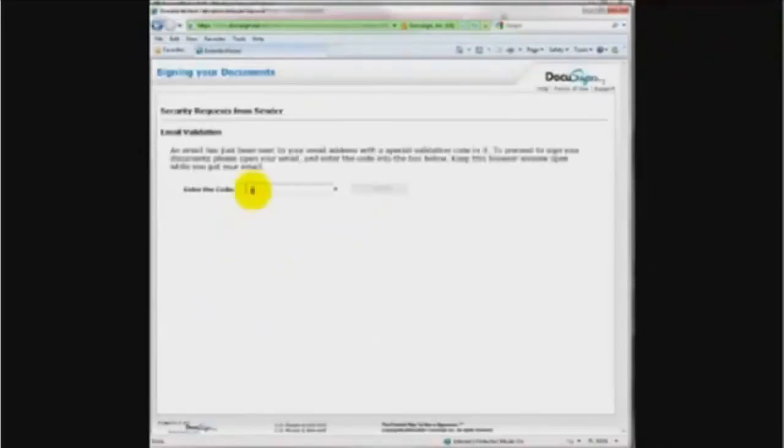Once they do that, there's an email that'll get sent to them with the code, and they'll need to get that code to put it in there. This just confirms their email address and that they are who they say they are.